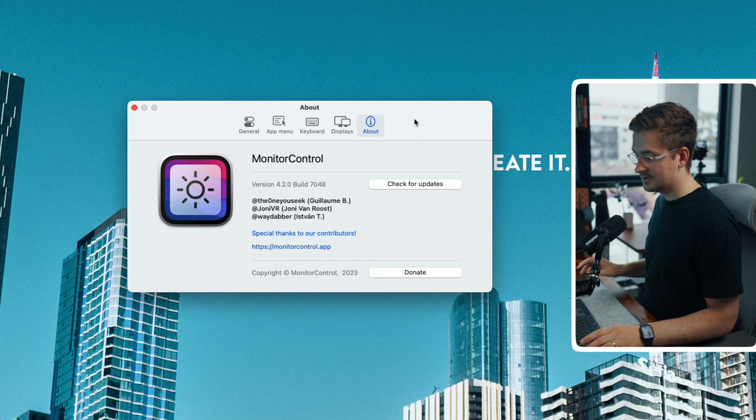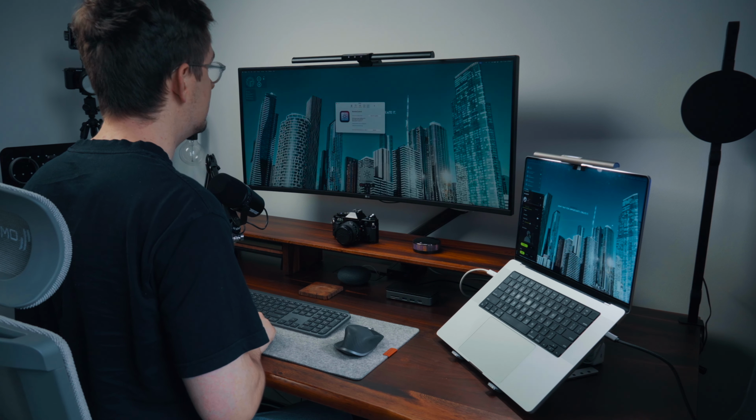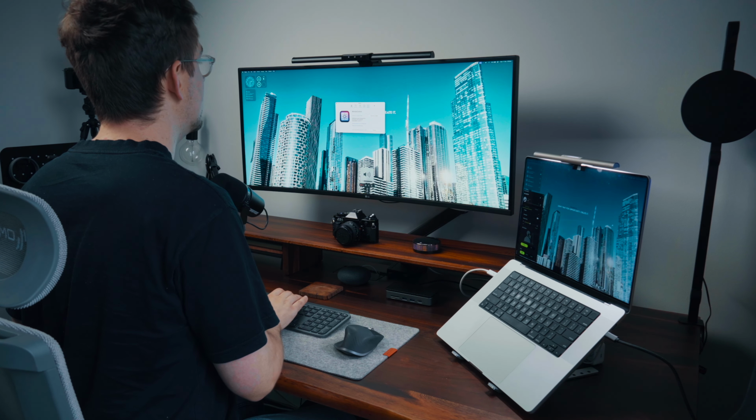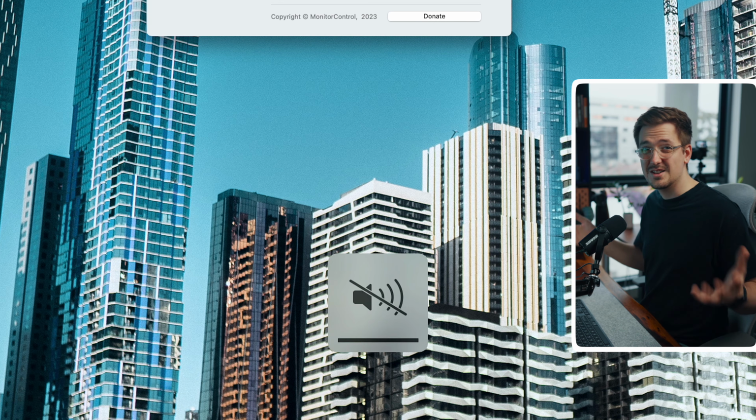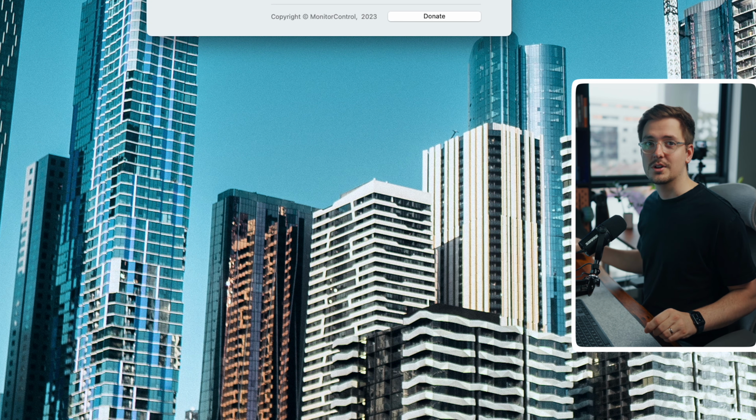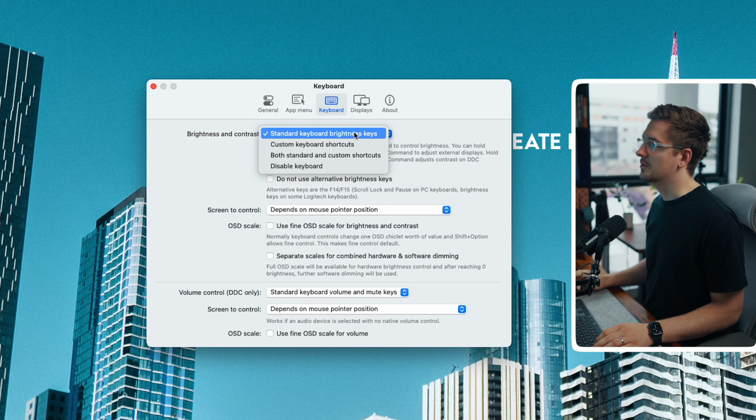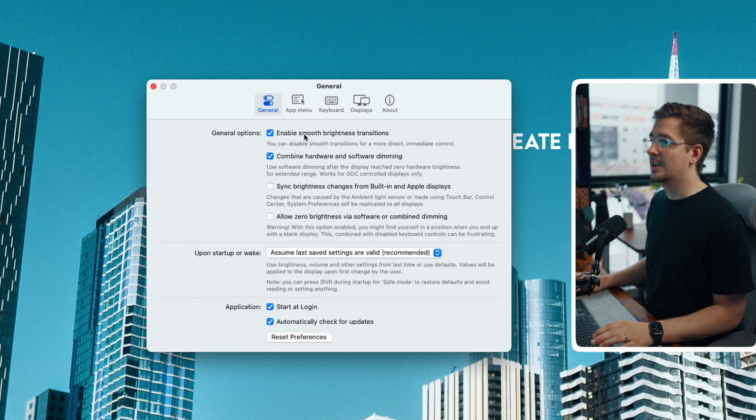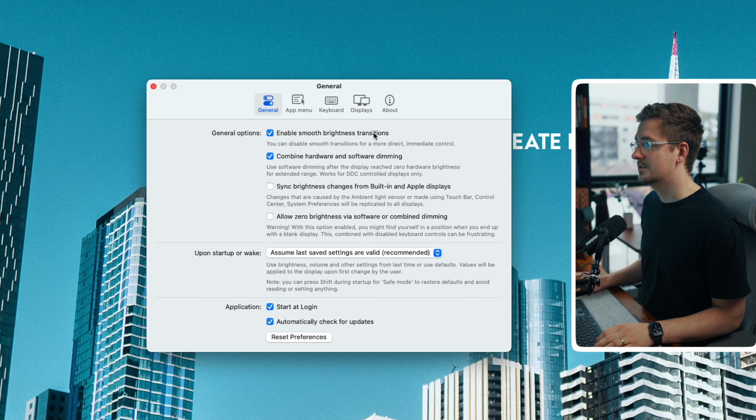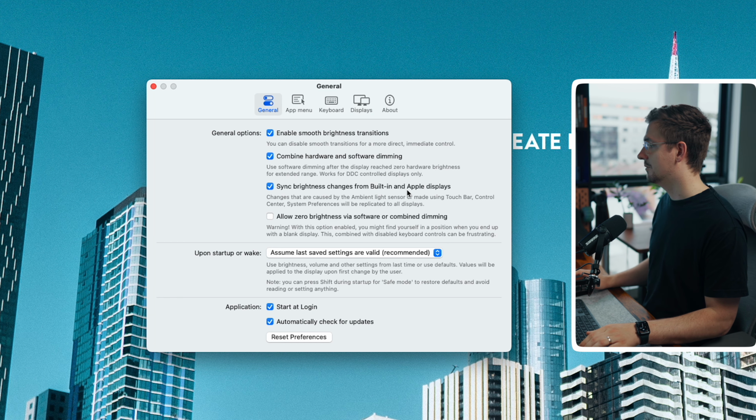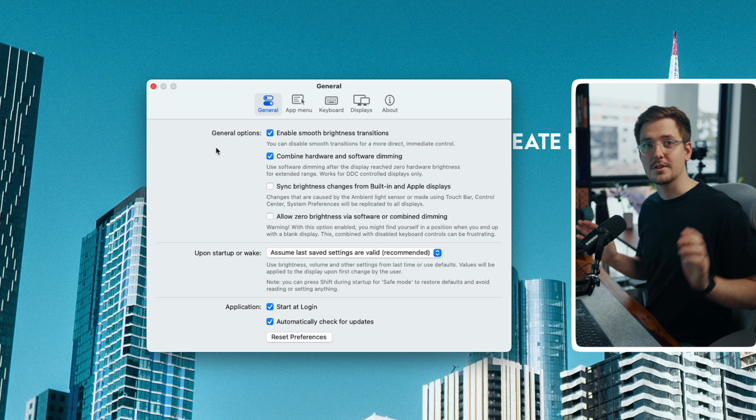But with this app installed, all I have to do is just hit the brightness key and that will adjust the brightness of the screen as well as the volume. So I can turn the volume up and down just using my keyboard shortcuts as I would if I was just using the keyboard shortcuts on my Mac. It's got heaps of customization options. So you can set your own custom keyboard shortcuts, for example, and enable smooth brightness transitions. And you can even sync the brightness changes between the 2 displays if you want to do them both at once. So super handy if you use an external display with your Mac.